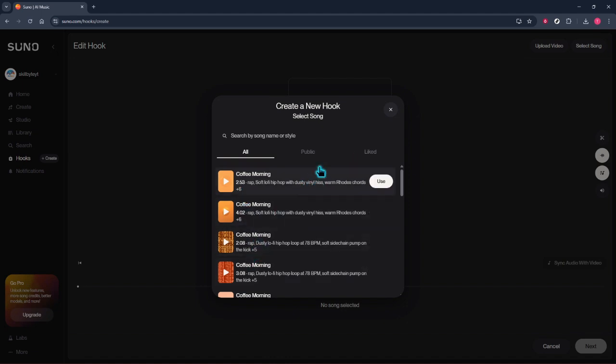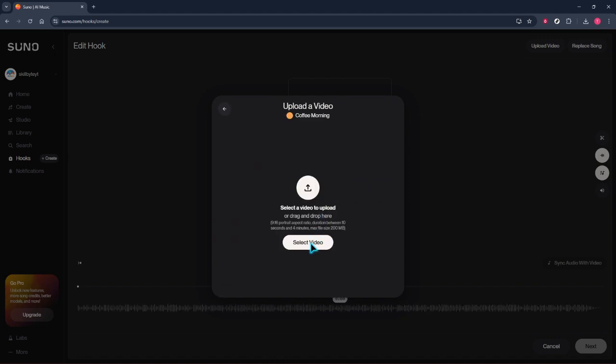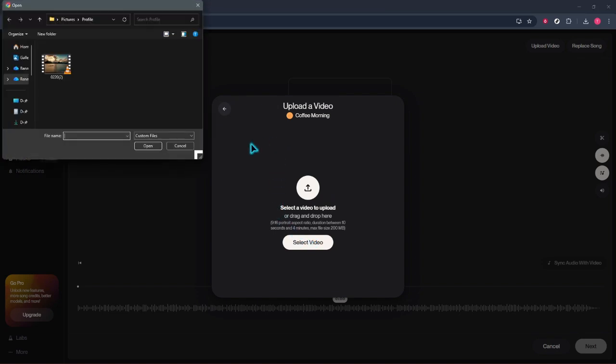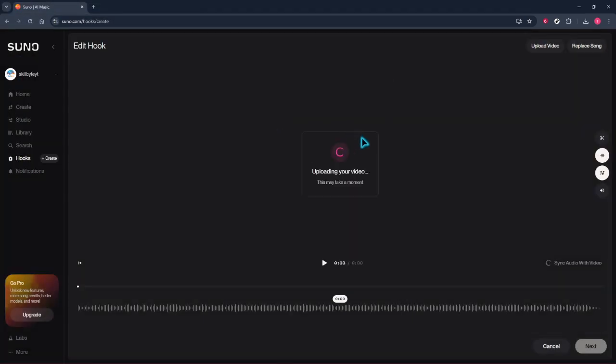Next, choose a song. You'll see options you can preview so you can hear a snippet before committing. Pick something that fits the vibe of the video you plan to use: energetic tracks for action, mellow tracks for calm visuals, and so on. When you find a good match, click Use. This locks in your audio foundation so you can focus on the visuals.